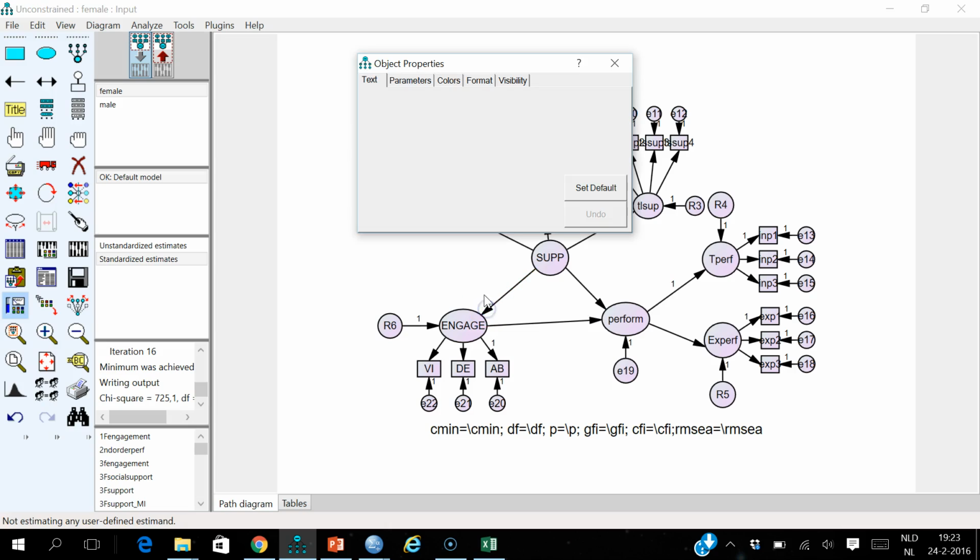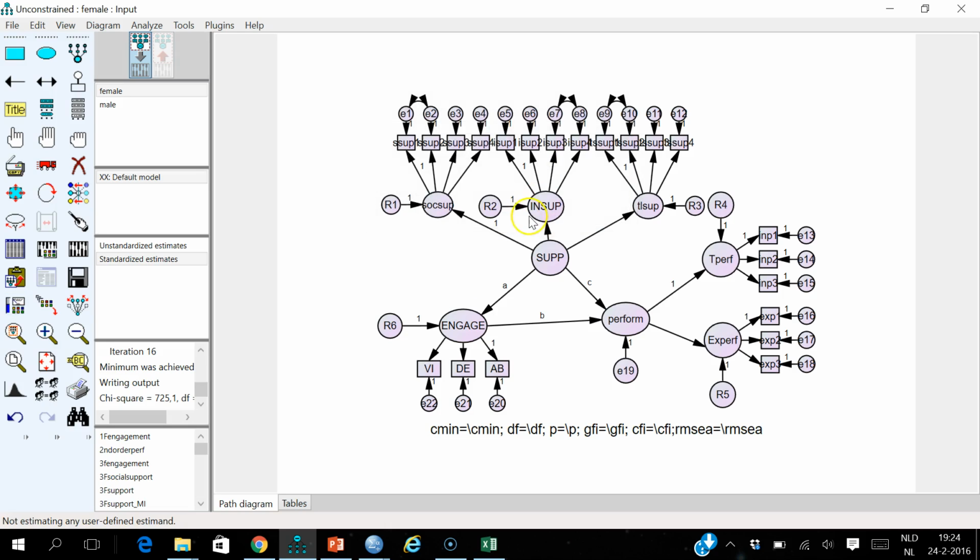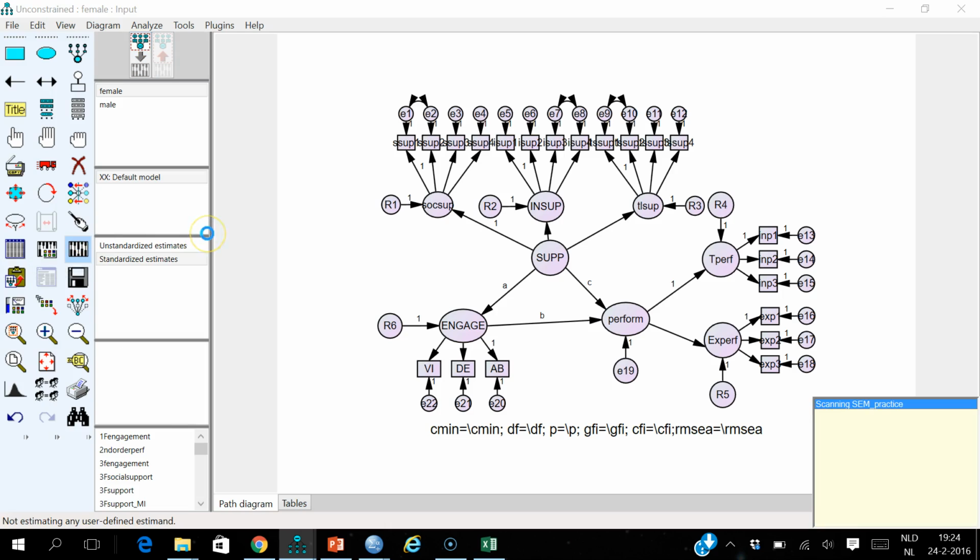You can click on the arrow and go to parameters, and for each regression weight you should fill out a letter, so A, B, C in this case. So now you tell Amos to estimate this model as if the path coefficients were similar for males as compared to females. Then Amos will compare how well that model with the constrained paths fits your data. So let's run it.